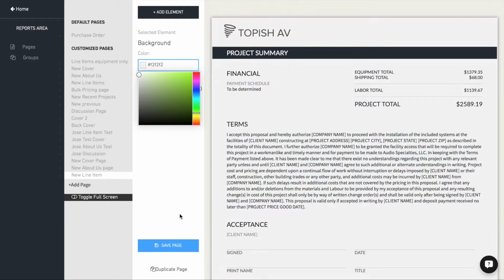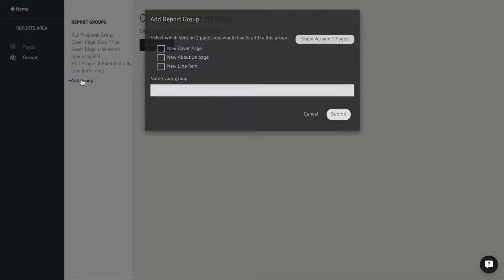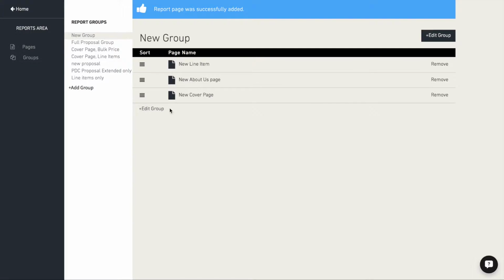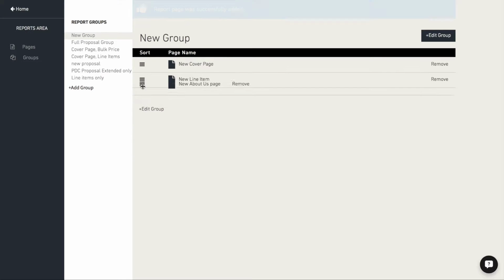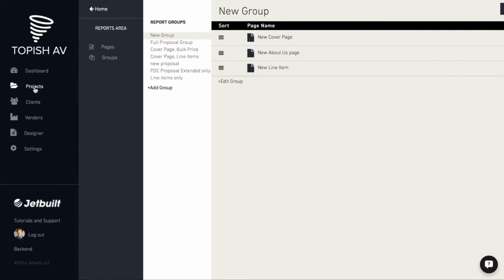Let's save that page. And now let's make a new group so we can output a proposal. Again, here are your old groups if you're an existing Jetbuilt user, but we're going to select these 3 pages we just created. We're going to call this new group. Drag them in the order you want to see them. Cover page, about us page, line item. Now let's go to a project and export that proposal.